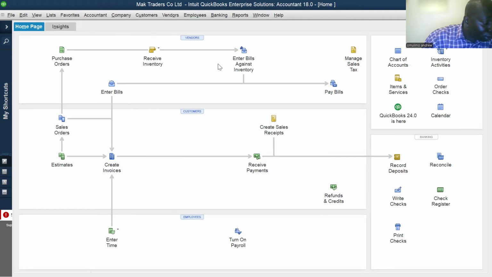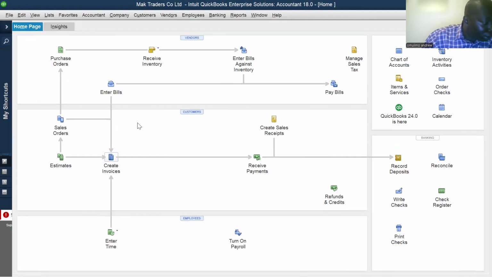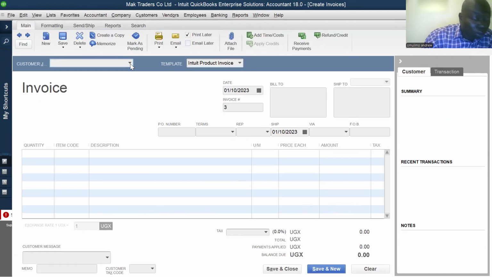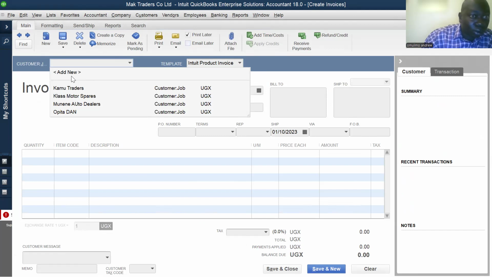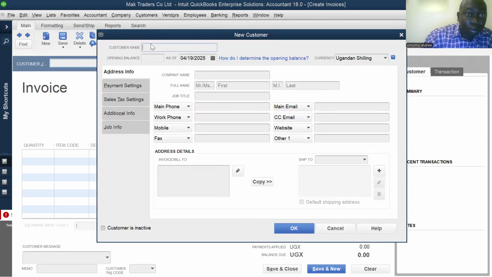Then we said sold on the 11th, sold 6 motorcycles. So a sale we shall create on the 11th to Muna Auto. So we shall create a new customer as Muna Auto Dealers, at the date of 11th January 2023.